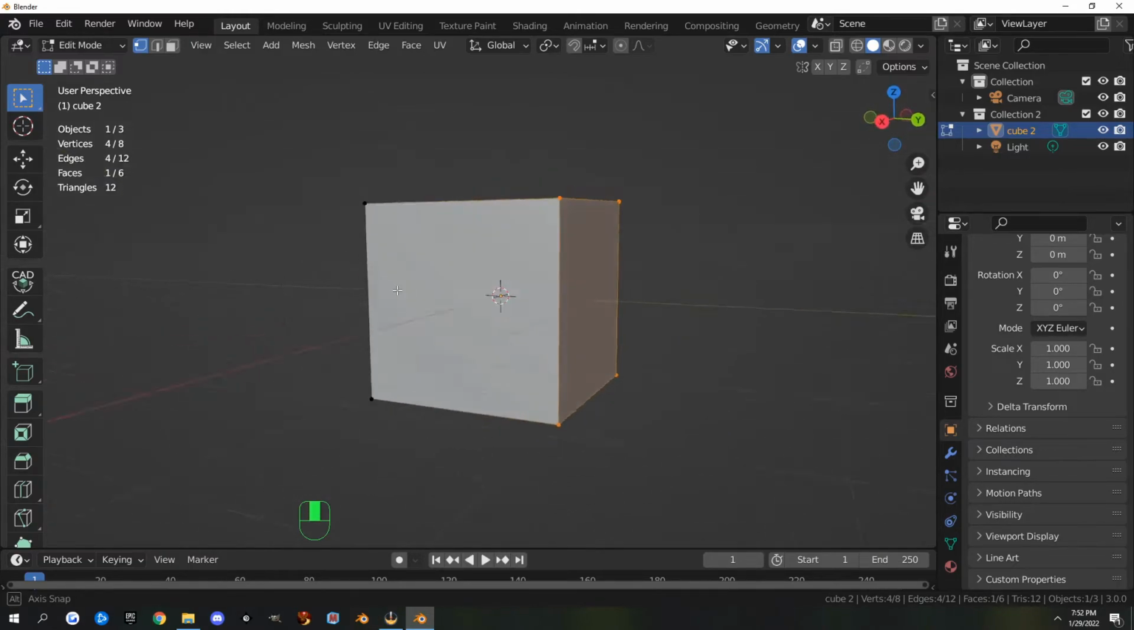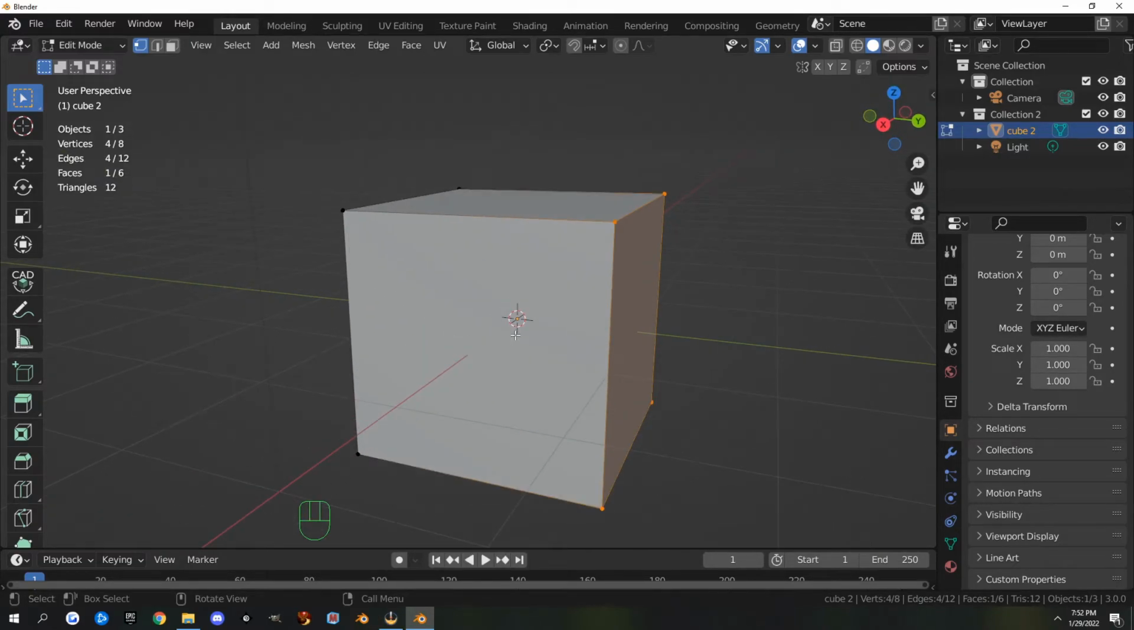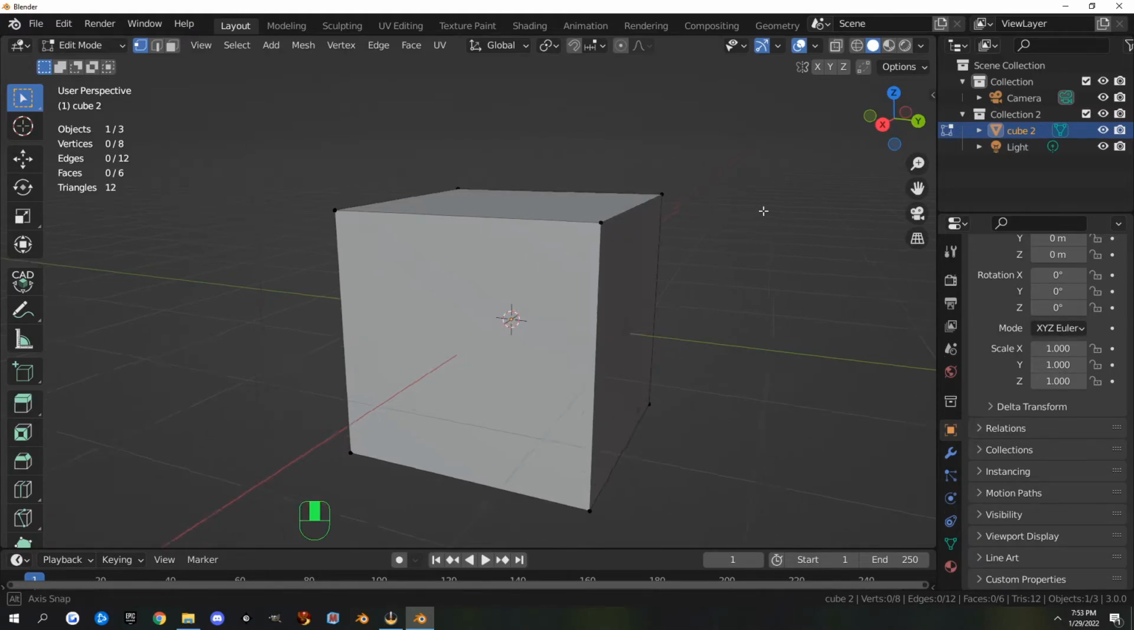We also have a point of origin. The point of origin is this little orange dot in the middle. I don't want you to confuse it with a selected vertex. You can't select the point of origin. We'll get into what it does later, but I just wanted you to know it was there so you don't try to move it.